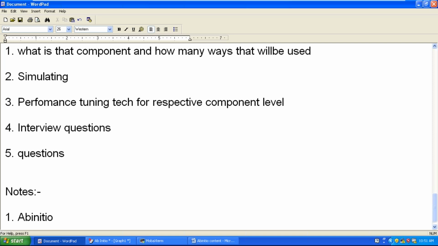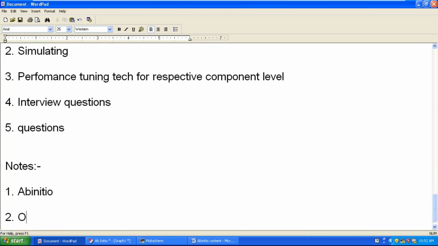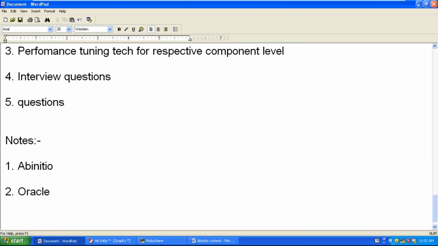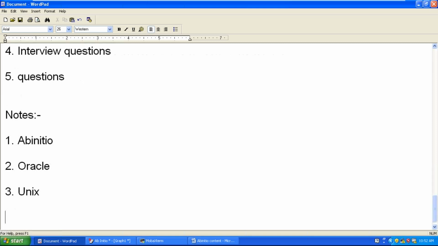You can try it at the Abinitio level, and you can ask me a few questions if needed. After following the respective answer, if you're still unable to get it right, you can ask me in the next session. The next notes are Oracle, the third is Unix, then assignments and data warehousing notes. All these notes will be provided on day one itself when the enrollment is done.